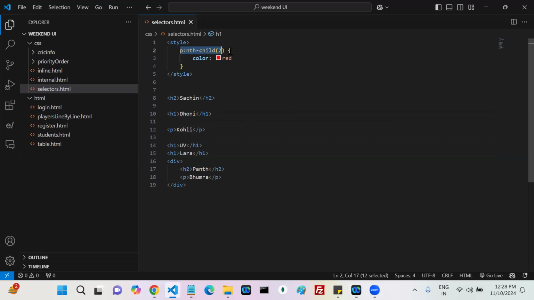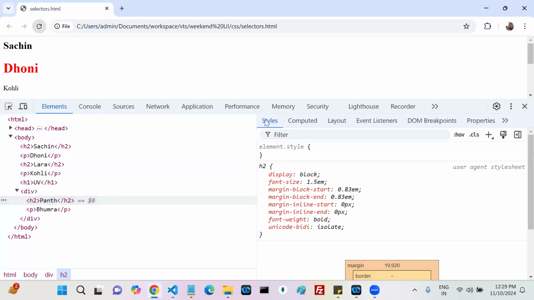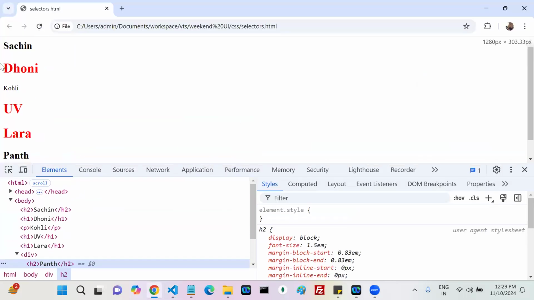Can I go with the tag name selector? Yes. Dhoni, UV, and Lara. Yes or no? Dhoni, UV, and Lara. Got the point?